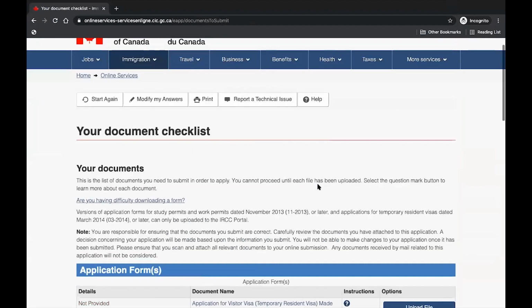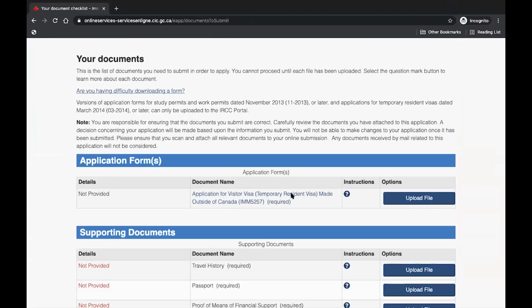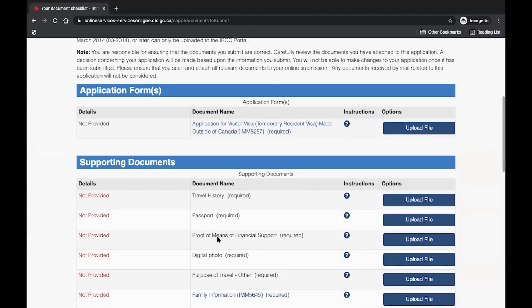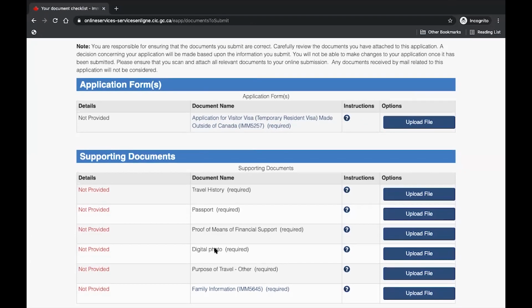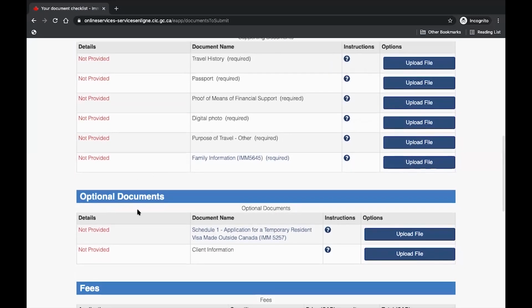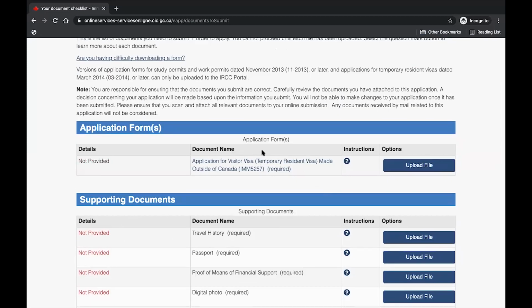Now, on here, this is your document checklist. The one I'm going to guide you on how to fill out is this particular form right here. Based on the answers I provided, it's asking me to provide a travel history because I said I've traveled to a different country. I'm going to provide my passport, proof of means of financial support because I did say that I have a job, a digital photo, the reason why I'm traveling, and then my family information, right? These are all the information you're going to be providing, but underneath these are optional. The main one is the main document.